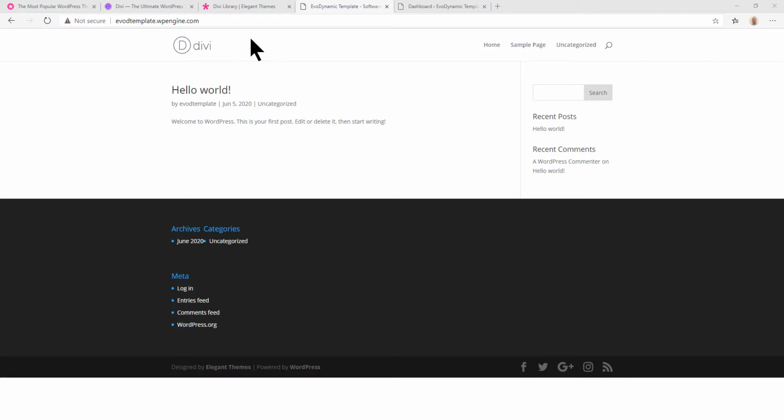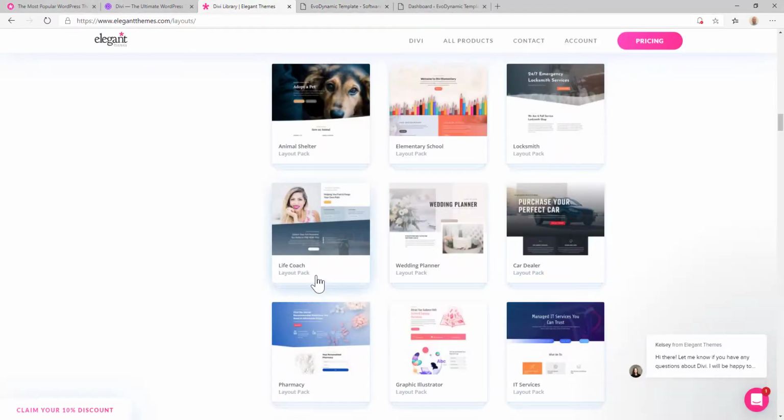Alright, to apply a layout pack on your site, remember the name that you picked from the layout demonstrations. You can also browse through those in your website. It's really easy to do, but it doesn't offer you that feature of looking at it. If I want to apply the animal shelter layout pack on my site, I need to remember that name.